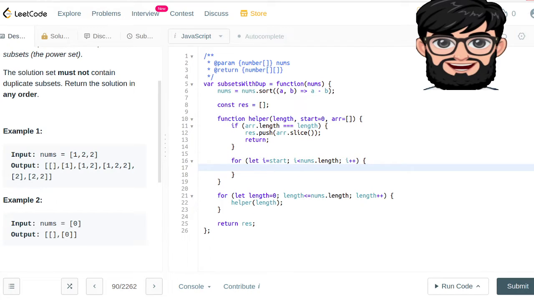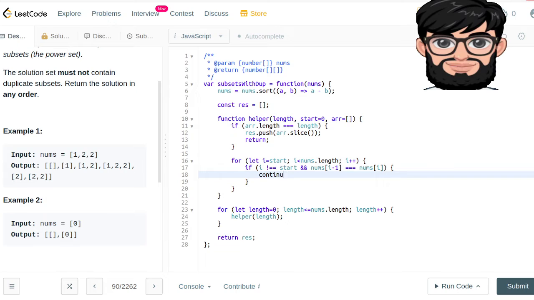And now we want to make sure that we are not using the duplicate, so we're going to say that if i is not equal to start, and nums of i minus 1 is equal to nums of i, in that case we're going to continue, because we're sure that that will generate a duplicate.